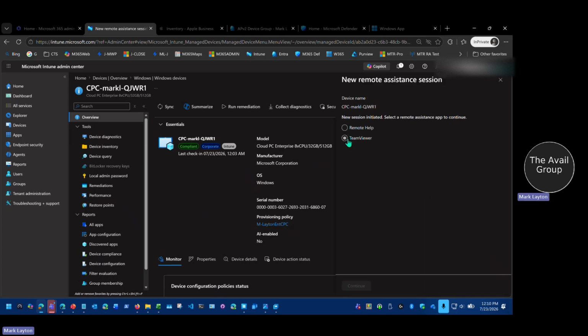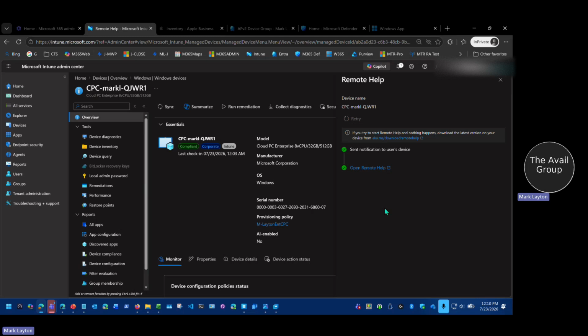And if you have TeamViewer, you can use that. I'm not sure about other third parties, but I know there's a TeamViewer connection that you can do through tenant administration. I used to have TeamViewer. So we're going to go to remote help. We're going to continue. Now, this is one thing that's really important about remote help. Remote help requires the user to consent.